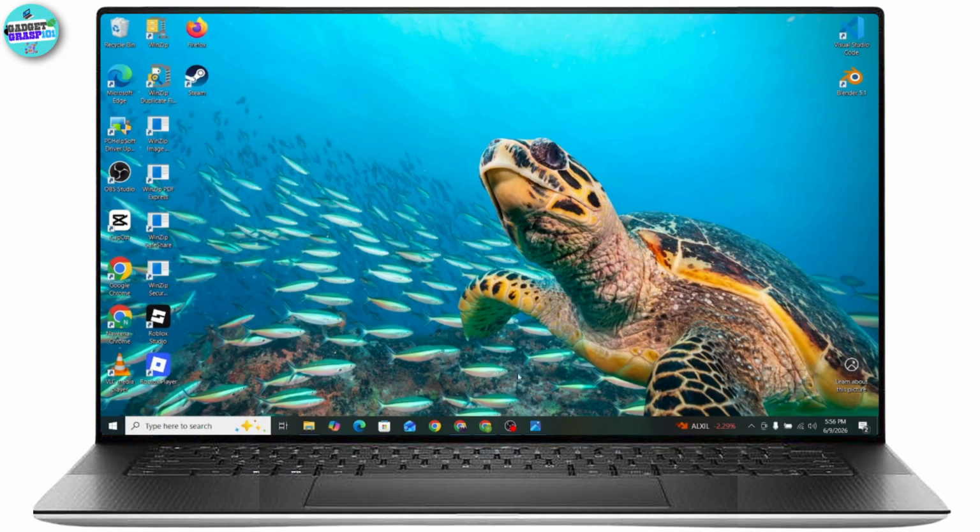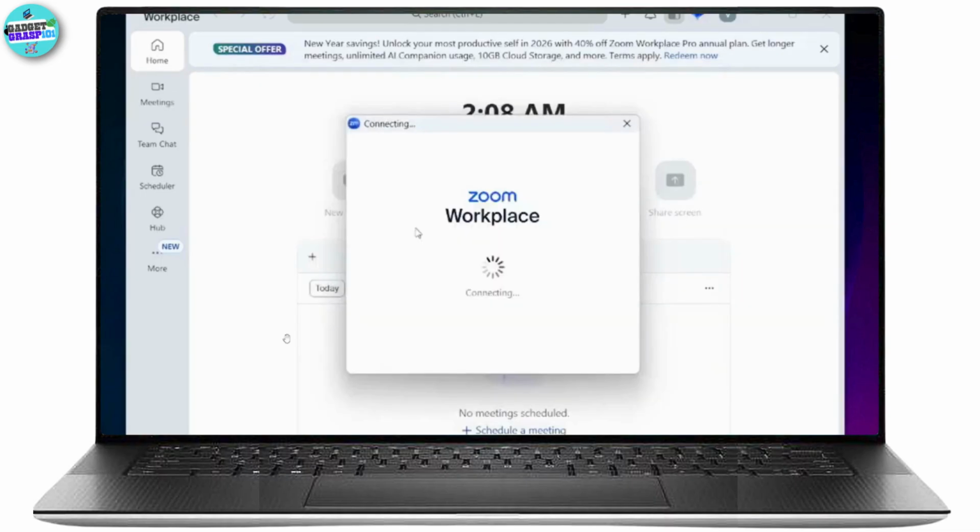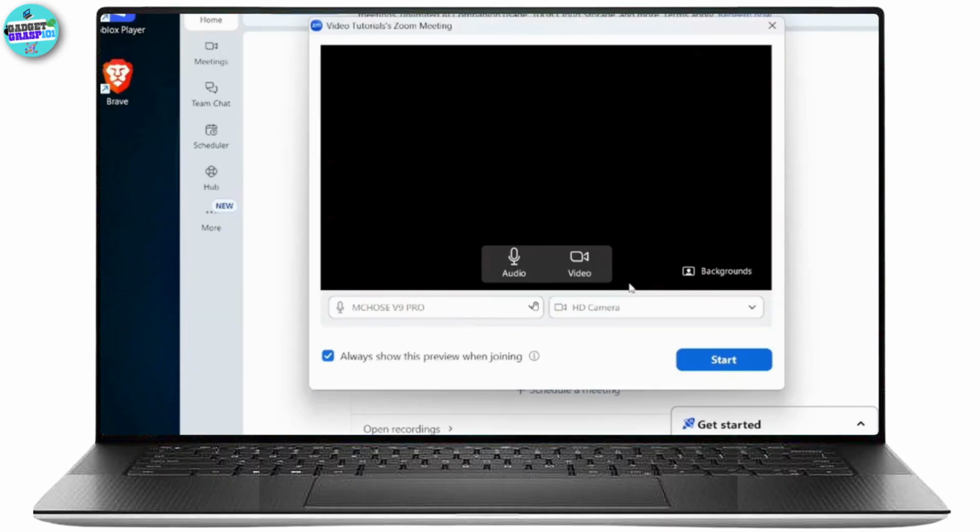After that, you just need to simply open up your Zoom. Make sure you're actually inside your Zoom meeting. Join your meeting ID link and wait until you're in the meeting room. Once you're in the meeting room, you'll get the audio option.